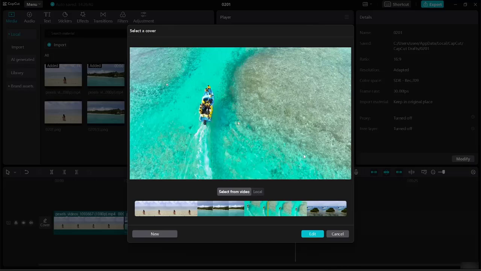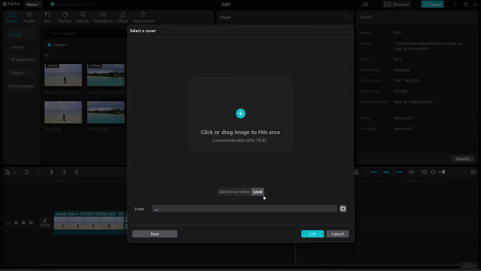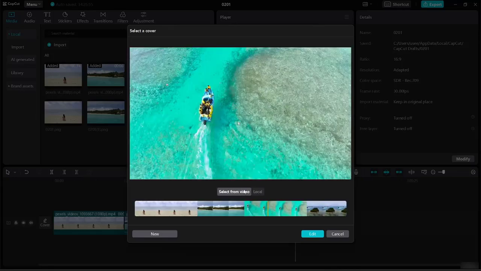And suppose you have already created the thumbnail using other software like Canva, Photoshop, or Illustrator, and you have saved that file. Then you can come to this local option, and from here you will be able to add it from your PC or the system you're working on. And suppose you want to edit on top of this one, you want to take this frame and edit it. That you can also do by clicking on edit.